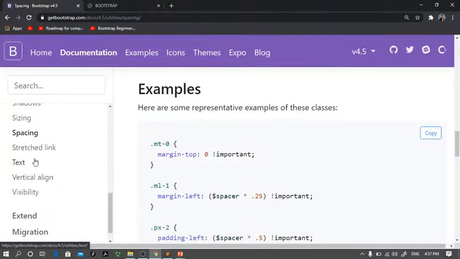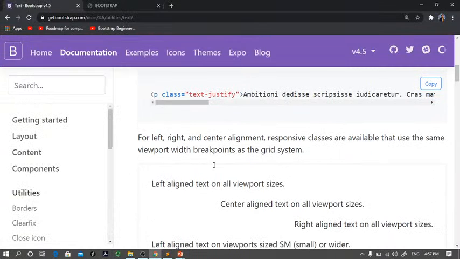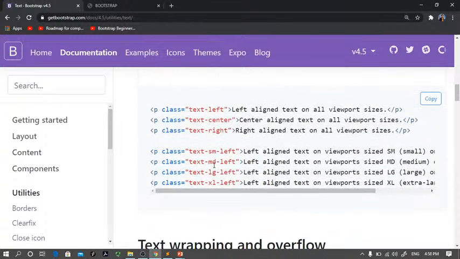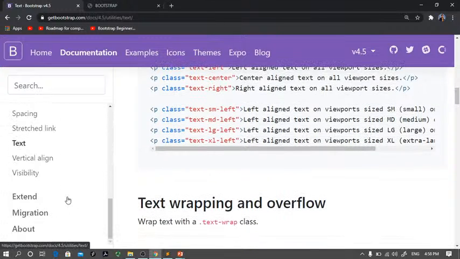Now there is another thing, the text property. With text properties you align your text. You can justify it to the center, to the right or to the left. These are all the utilities that you have in here.